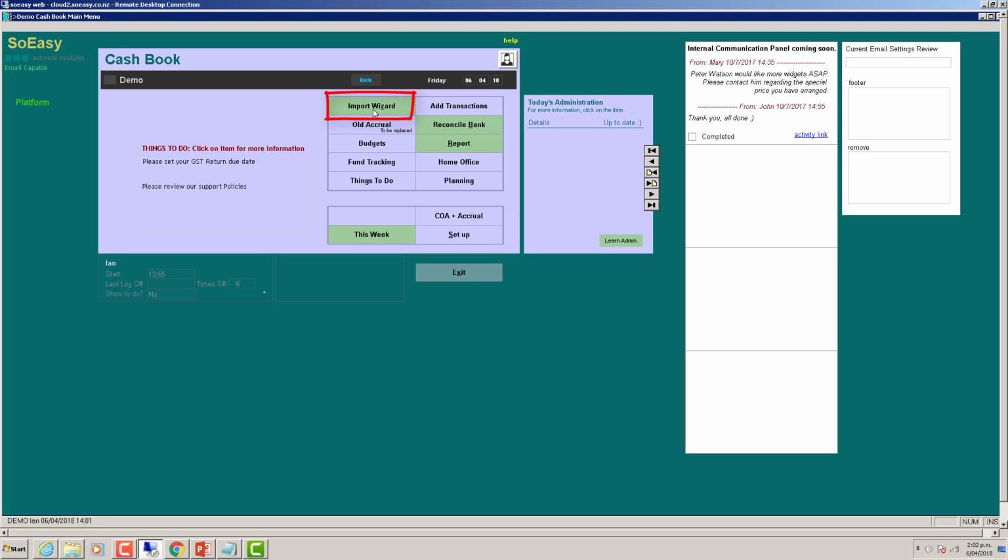Now we'll be talking about in the video series the import wizard, reconciling the bank, reports, and the chart of accounts, and setup. And that's pretty much what we'll be covering in the next videos. So this overview is about the true date function and a little bit more familiarization.